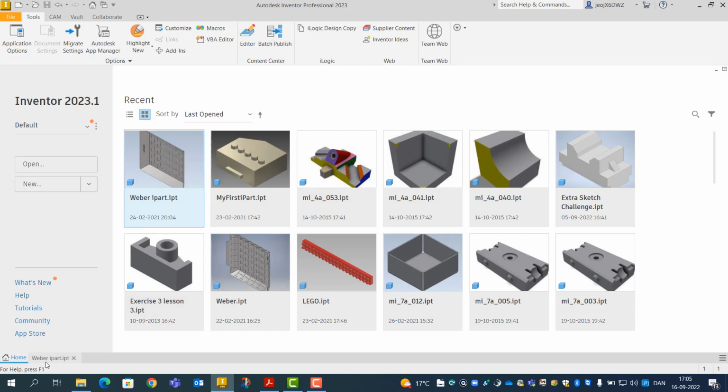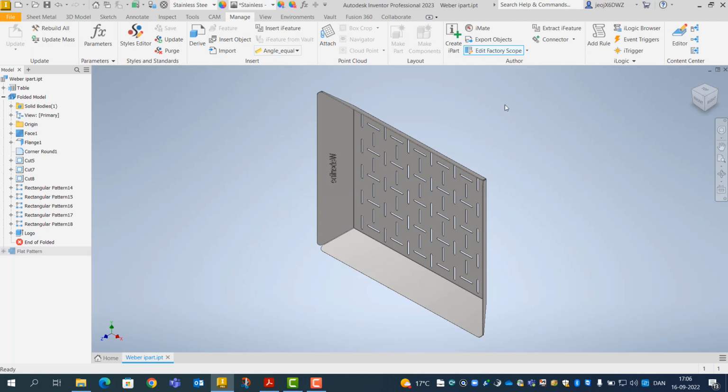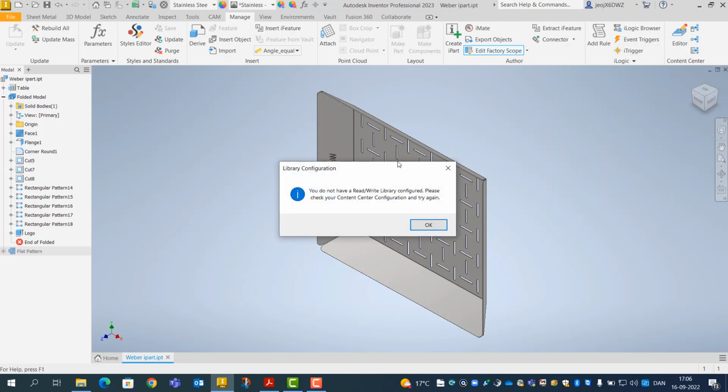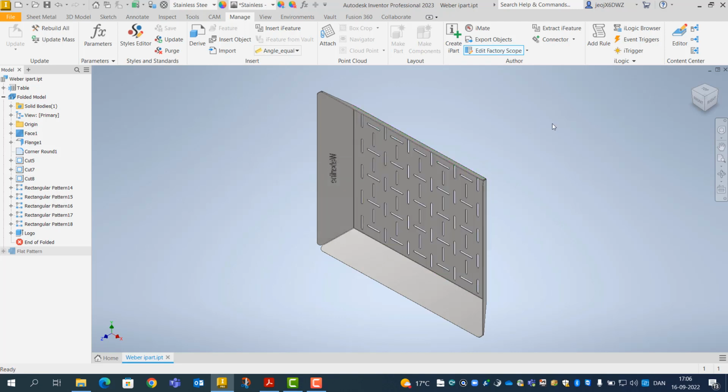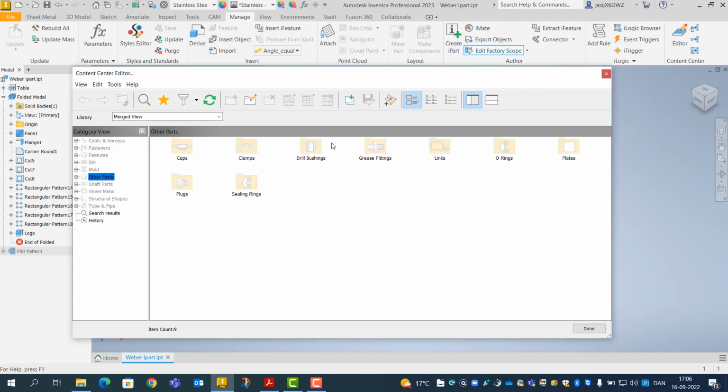Here we can also edit things. But if I want to do some publishing, I want to publish the part here. If I click that one, okay, what does this tell us? That we do not have a read-write library configured. So check your content center configuration and try again. That we need to do first of all. And the same happens in the editor. We can see how our folder system looks, and they're all dimmed. That means they are read only.